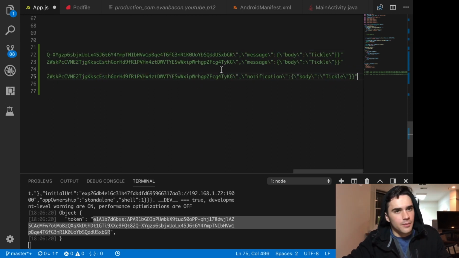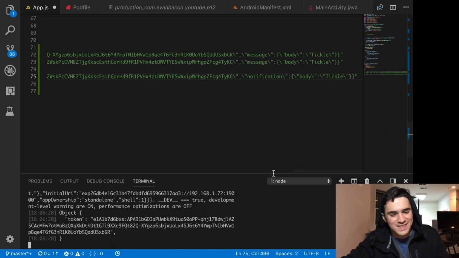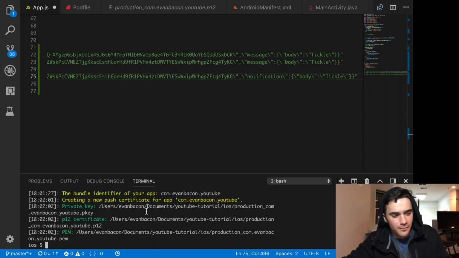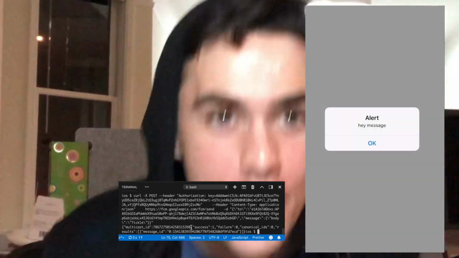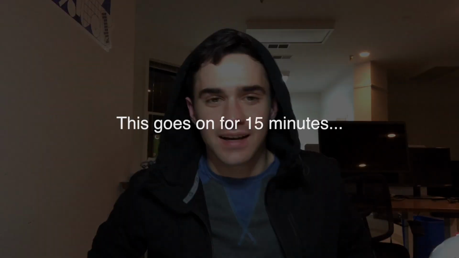So now that we have our curl command and we've put in the correct keys, I hope this works. Let's go over to a terminal window. Let's try it. Yeah, baby! First try. First try. Yeah! Okay, neat. So it should have worked at this point.